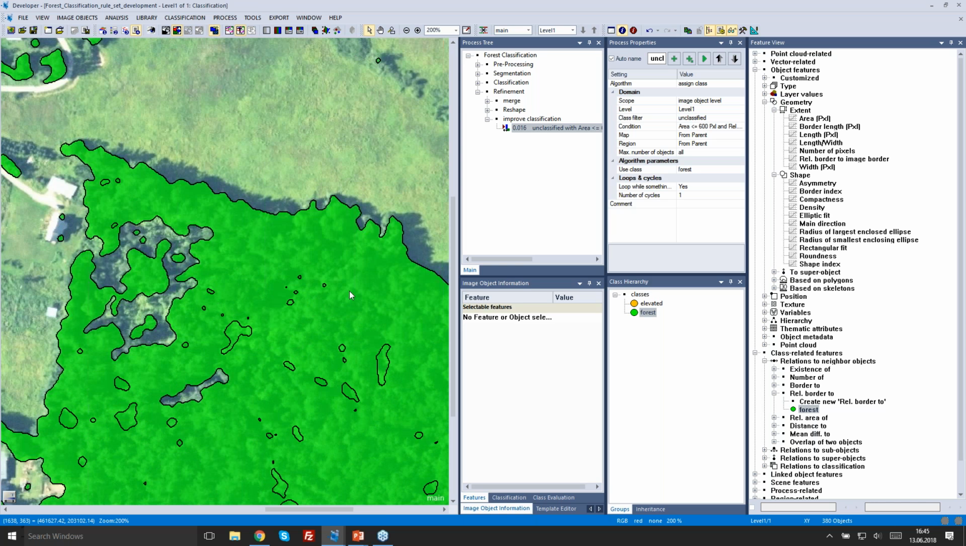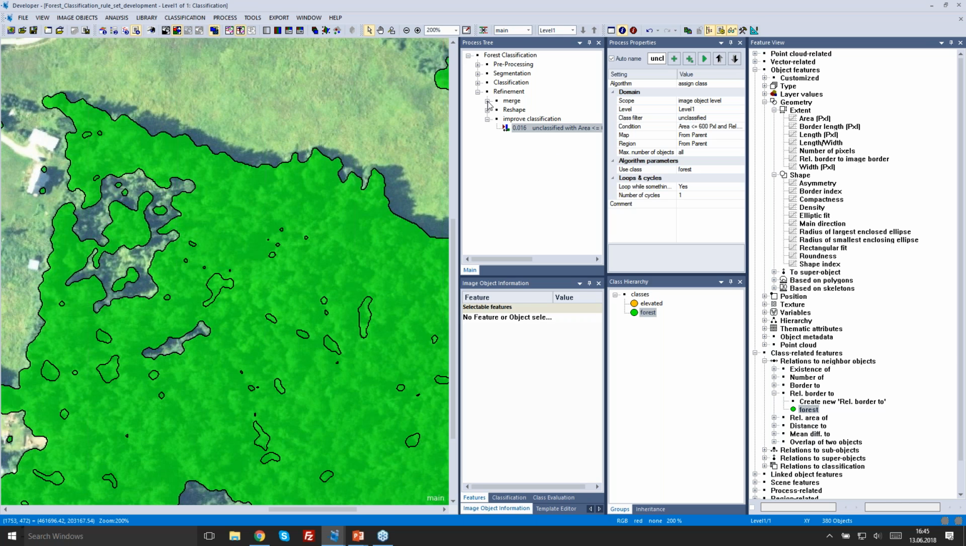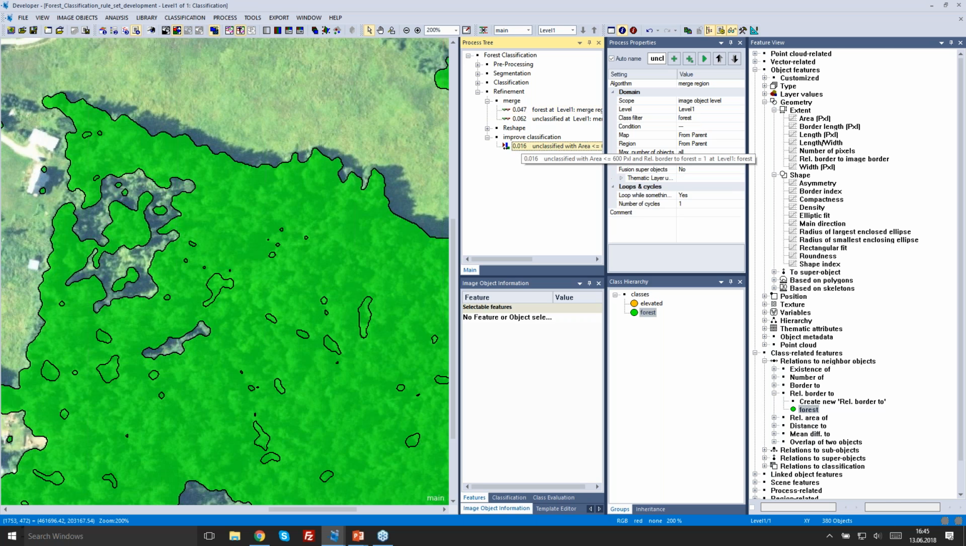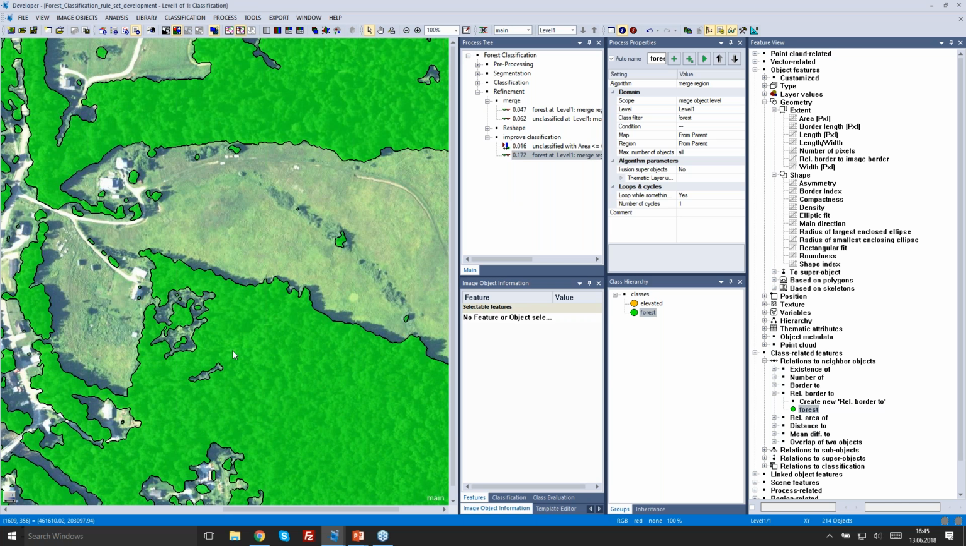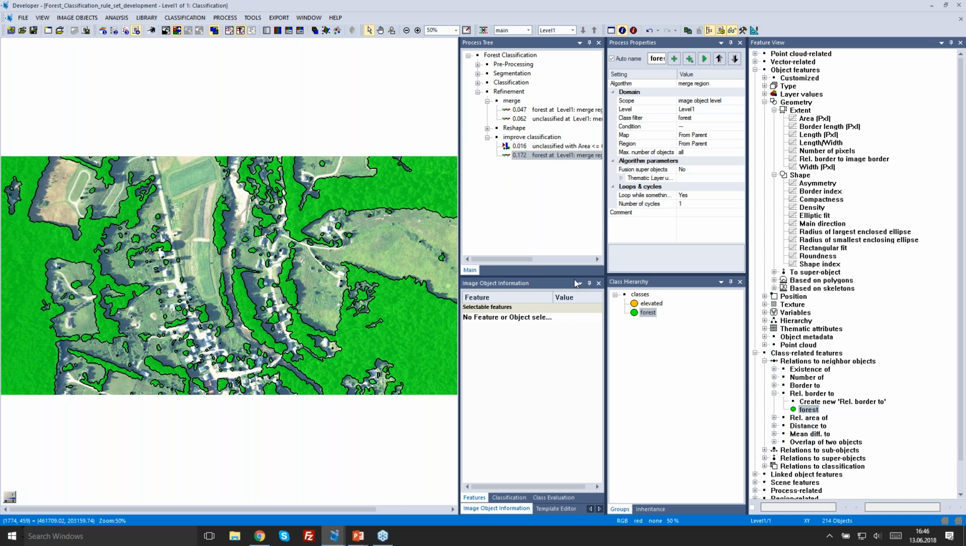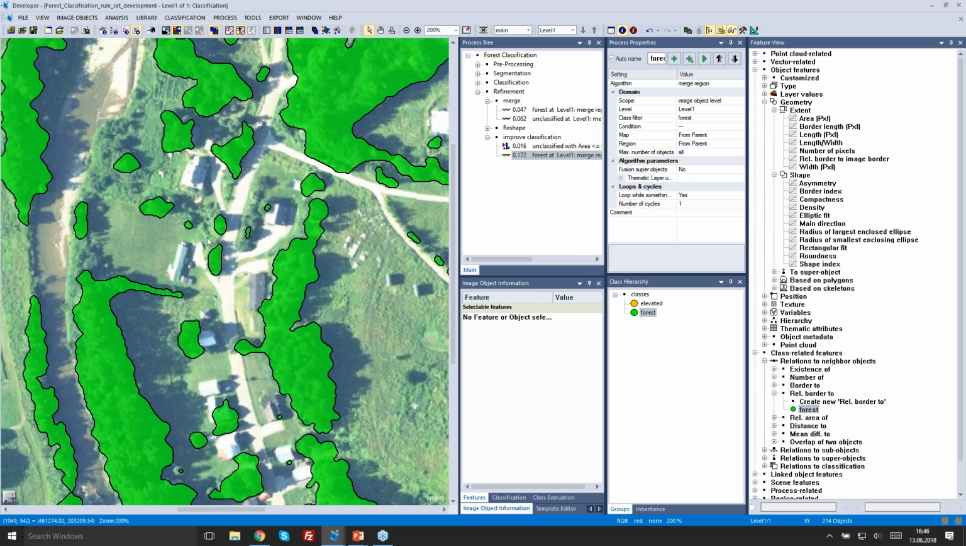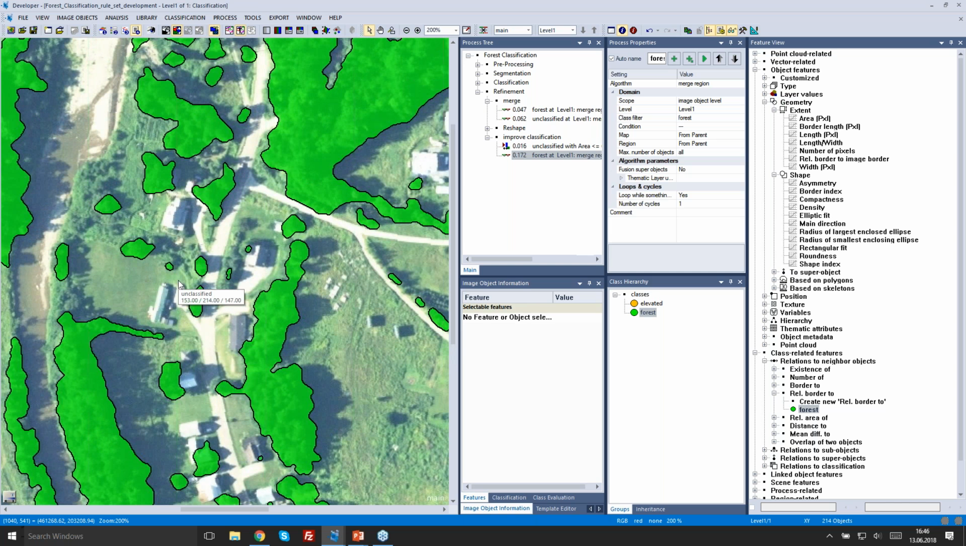In the next step, I'm simply going to merge them together, so this becomes one big image object again. I'm going to search for my merge region process here, press Control-C to copy it, paste it here, and execute it down here. And now we already have a very nice forest mask. One last step in the refinement is going to be the removal of small forest objects, because my personal definition is that a forest is only forest if it's larger than 200 pixels.